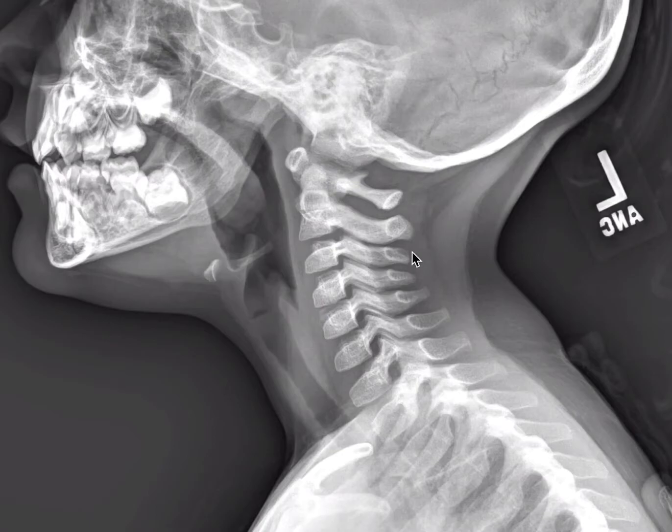Fourth, we have the posterior spinous line, also known as the spinous process line. This will follow along the tips of the spinous processes of the cervical vertebral bodies and also follow a slightly lordotic curvature as it comes down toward the thoracic spine.